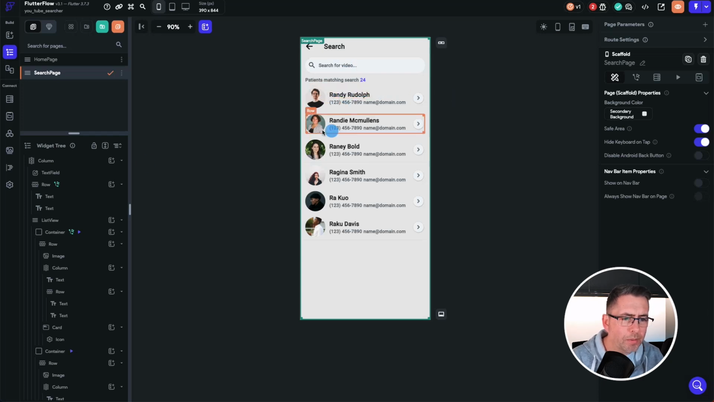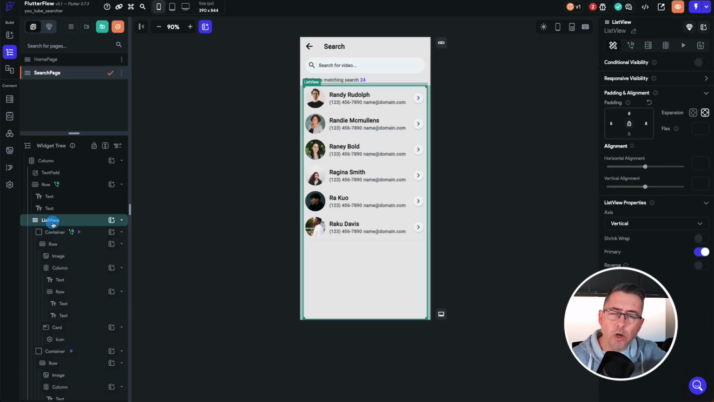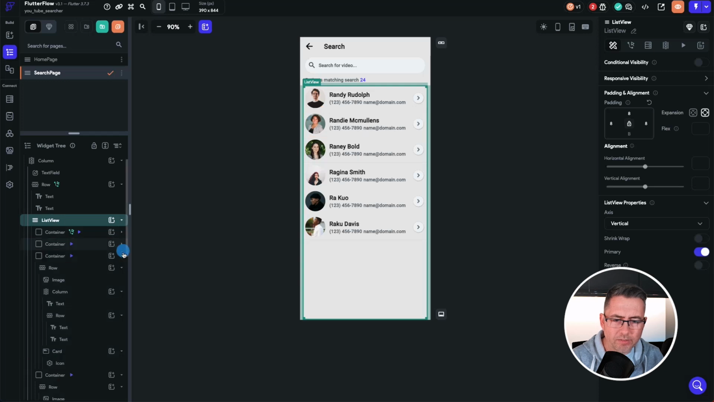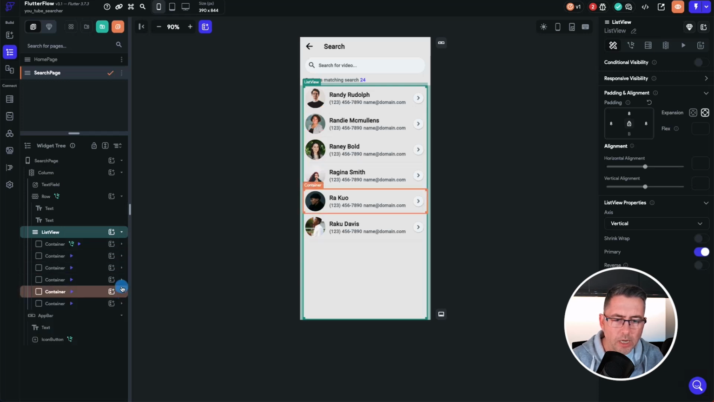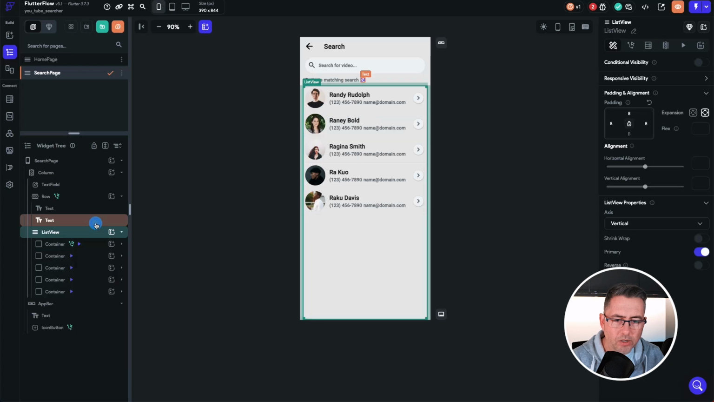If we look here on the left hand side, we've got a list view, which is going to be scrollable. Here they've got lots of sample containers just to give everybody an idea of what it would look like. Let's go ahead and delete all of these out. We don't need any of these in here. So let's just cut them out.